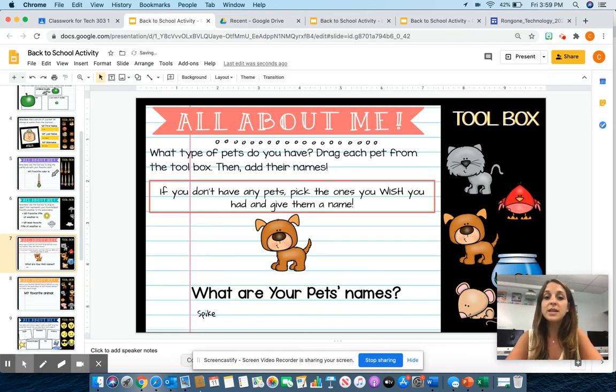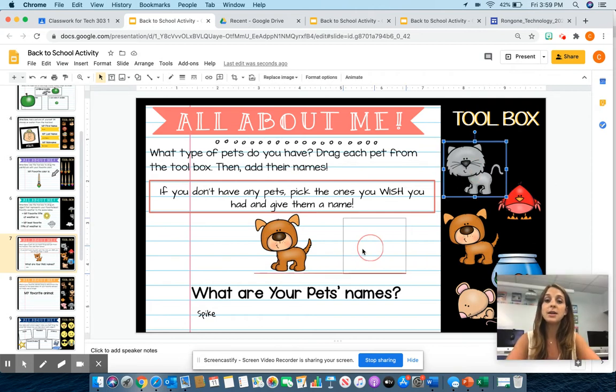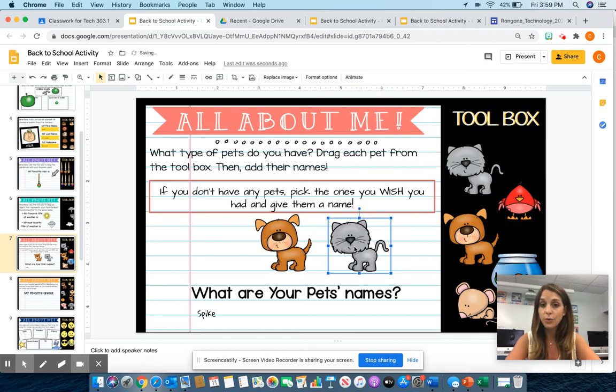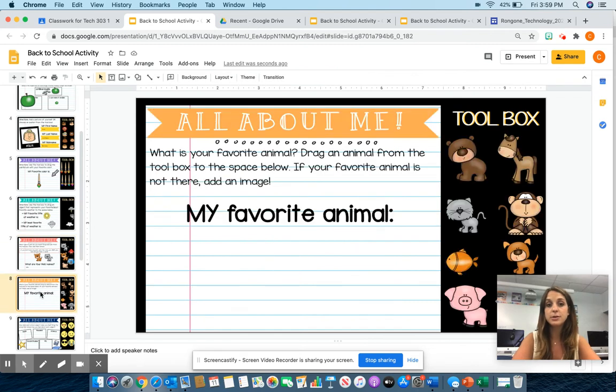Okay, that's finished. If you have more than one pet at home, say you have a dog and a cat, you can slide another image from your toolbox over into here, and you could type in both names at the bottom. There are 2 more slides you have to complete in this slideshow to get credit for this week.